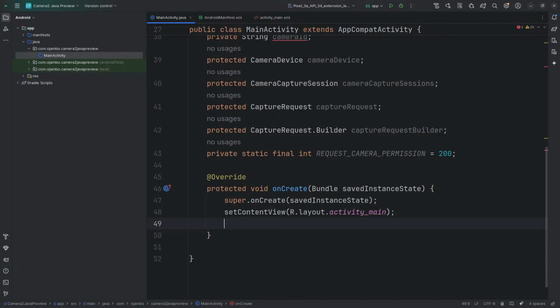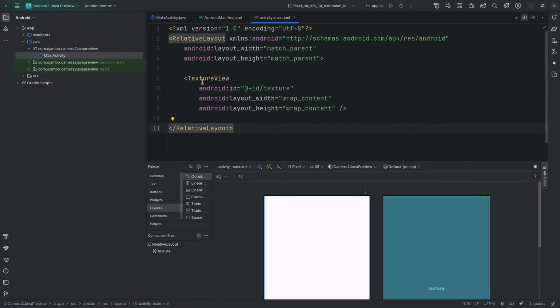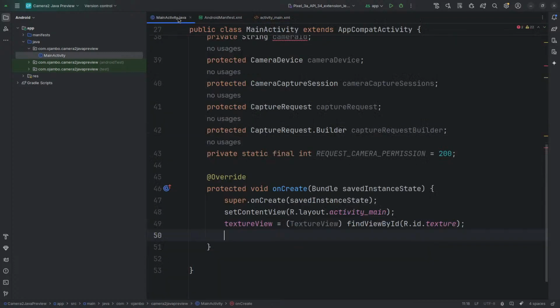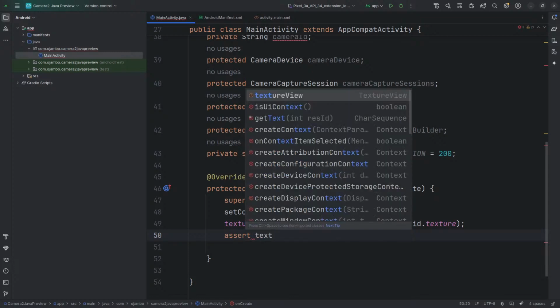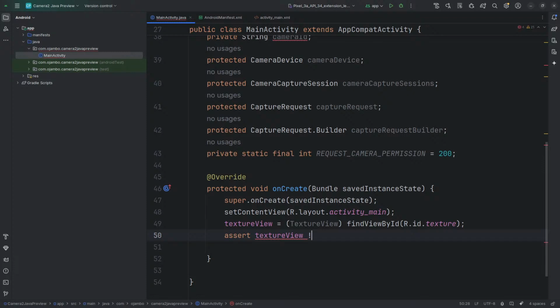And next, what I'll do is I'll get the texture view. If you remember back in our activity main, the ID for the texture view is called texture. So when we go to our Java here, that's why the ID is texture. So that's fine. Next, we're going to assert texture view.